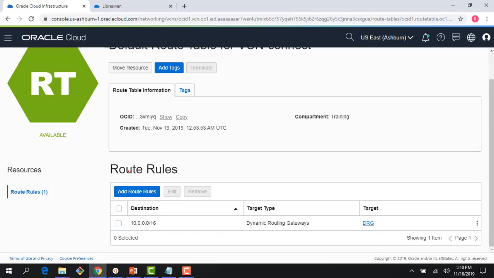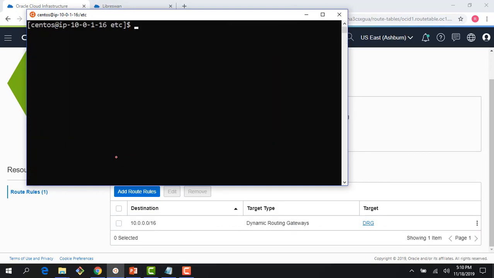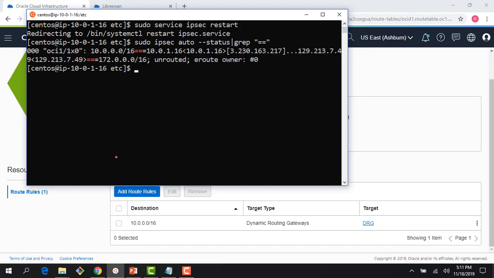So let's do that, and then as we did before the tunnels were getting provisioned, let's go ahead and restart my IPsec, clear my screen, and restart the IPsec service. So we did that, and then let's do sudo ipsec auto status grep, and you can see there that my route is visible, right?